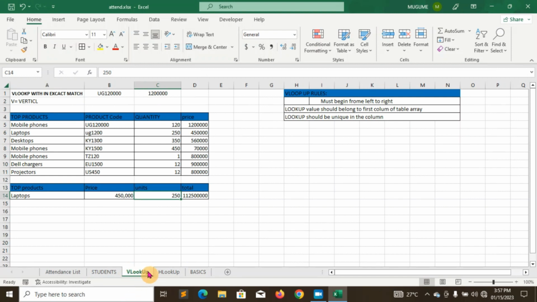By default, the word VLOOKUP can be talked about as a vertical lookup. For one to work with a vertical lookup on provided data like this one, one has to keep in mind that there are key rules that govern a VLOOKUP. Like any other mathematical expression, a vertical lookup has rules governing it. In the first place, it must begin from left to right. It cannot begin from right to left. Then another rule is that the lookup value should belong to the first column of the table array.